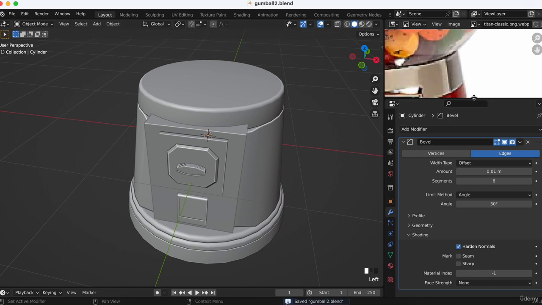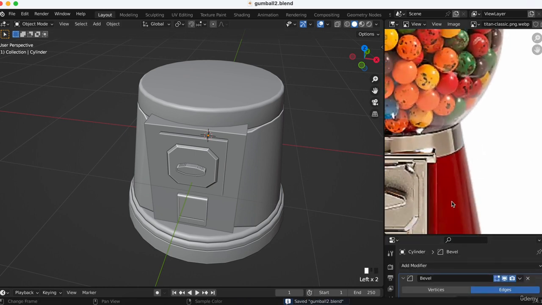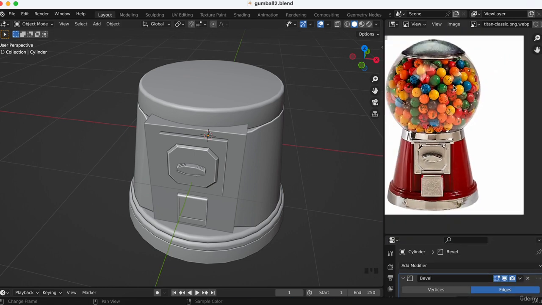And now on the next part, we are going to create this sphere, the top, and do the physics to put all of these gums inside.